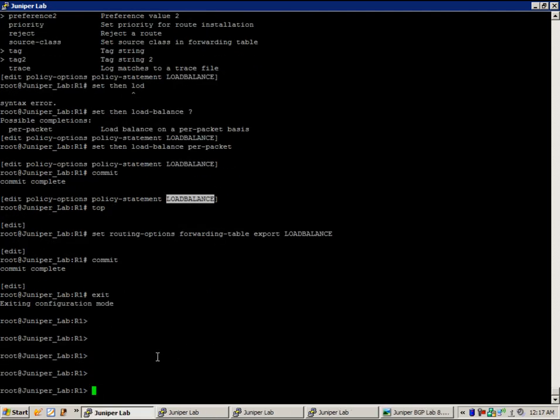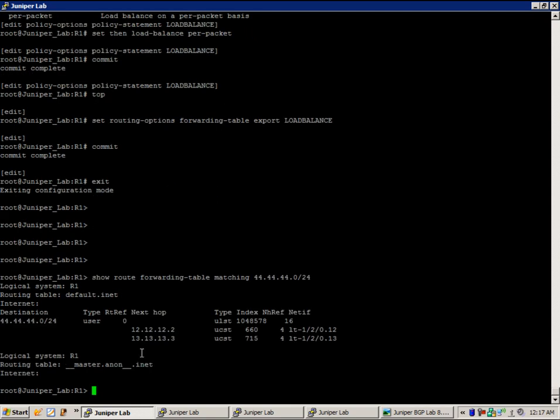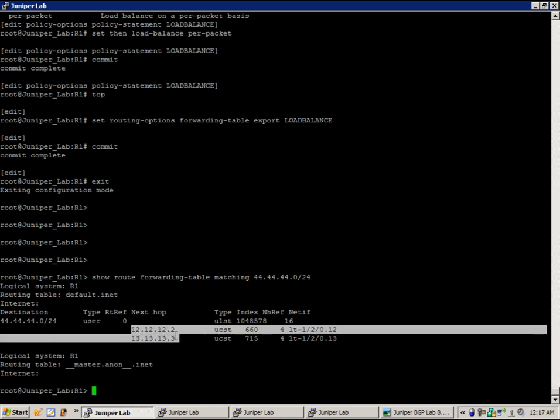If we go ahead and do the command to show route forwarding table matching 44.44.44.0/24, now we can see that the next hop, instead of just having a single next hop, we have two next hops.